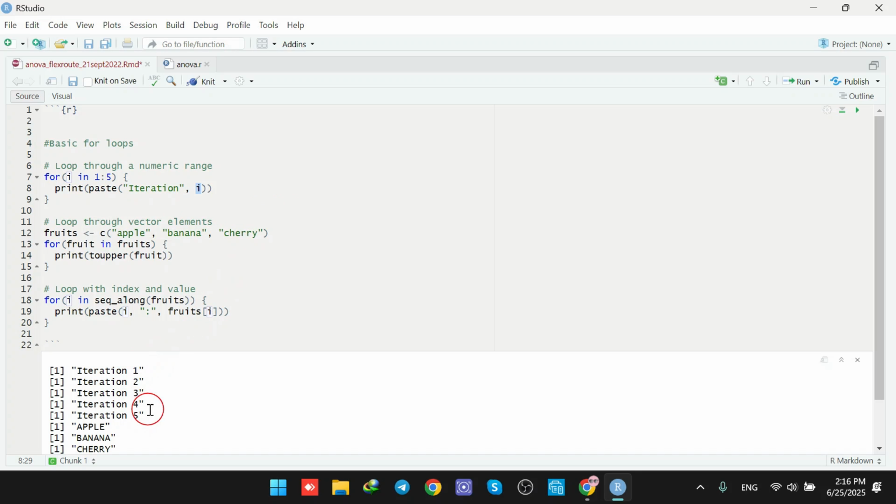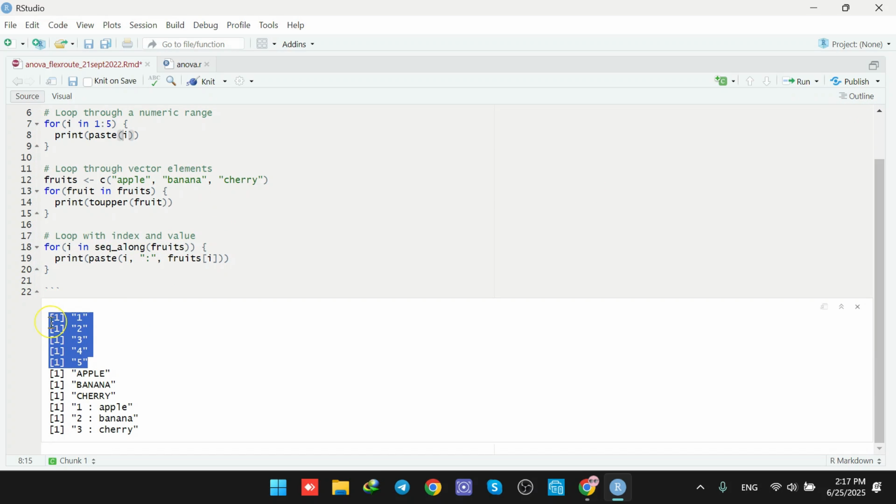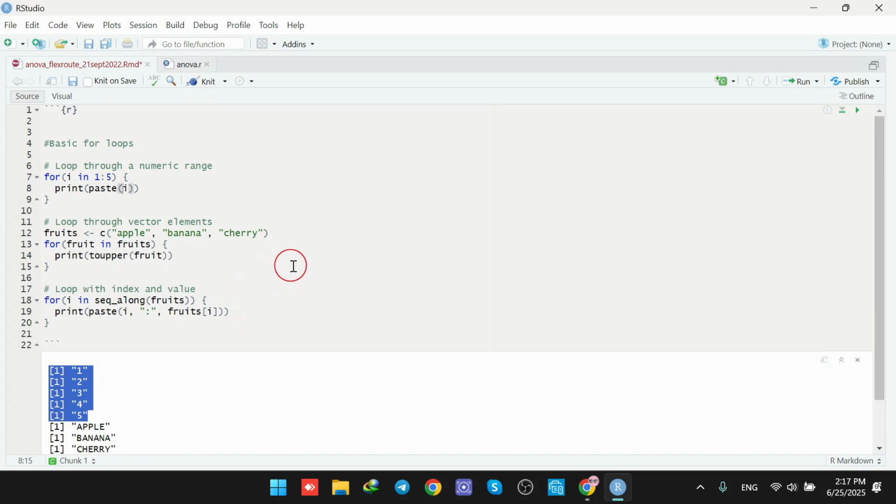When I run this code, we see these prints in the output: iteration 1, iteration 2, iteration 3, iteration 4, and iteration 5. In each iteration, I gets one value in this range. In the first iteration, I equals 1. In the second iteration, I equals 2. In the third iteration, I equals 3. And then 4, and then 5. So this is how we can print numbers from 1 to 5 simply using a for loop rather than doing things manually. As you see, it's easier to do it in 2 lines only.